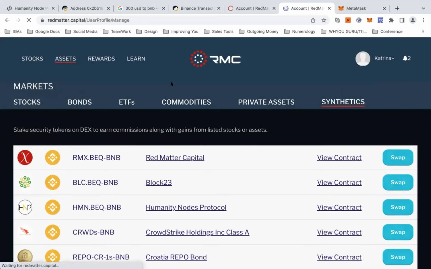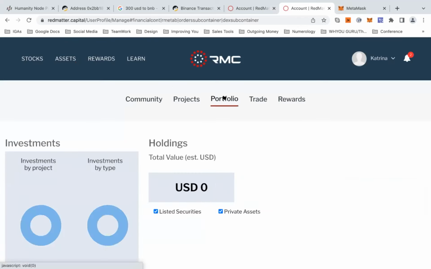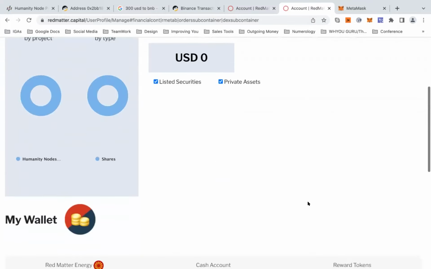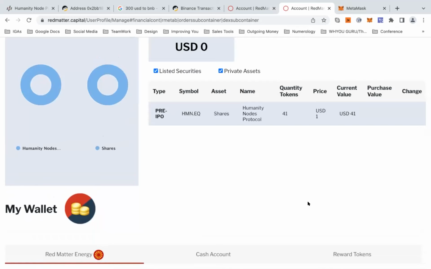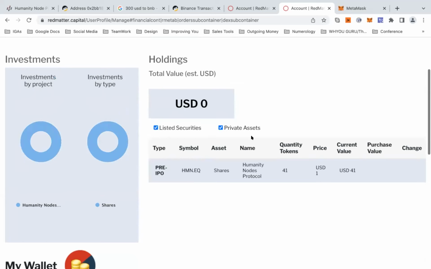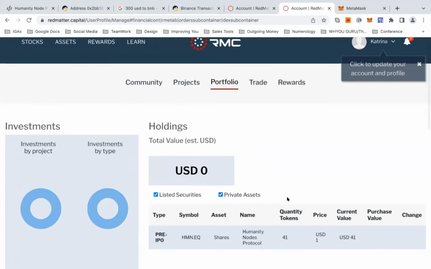After the main page, come to the portfolio. And all we're going to do, this is your page, Katrina. All we're going to do is scroll down here. Just wait for a second. It'll pop up. Here you go. So you're complete. You completed your 41 tokens. You moved them from over here in MetaMask, and you moved them over here into the equity pool with the redmatter capital. Right? So that's it. Just going to do a quick recap of what we just did.